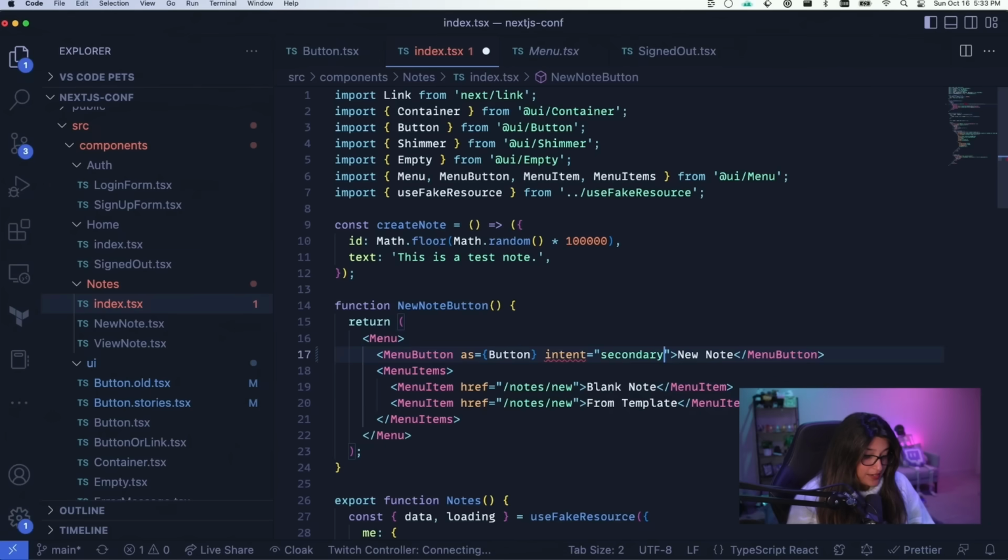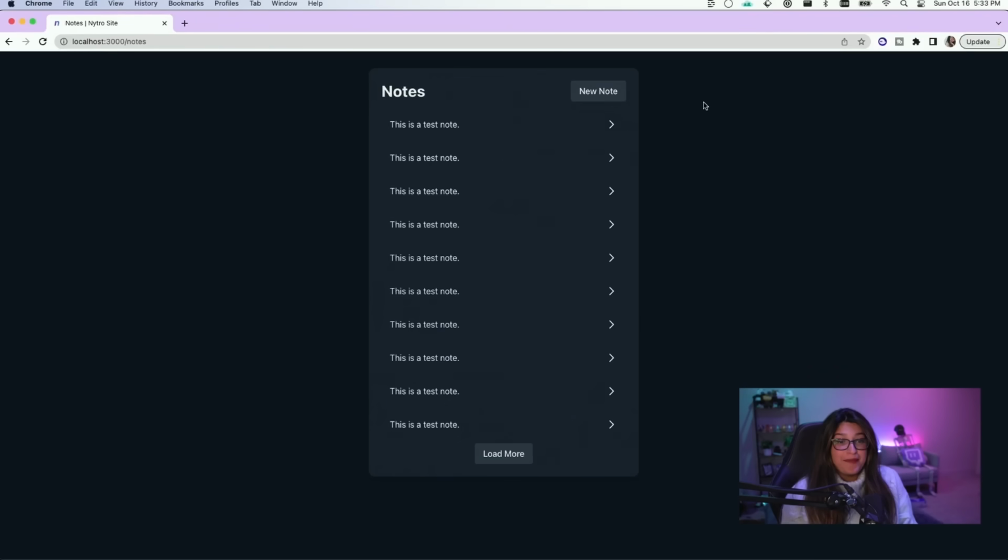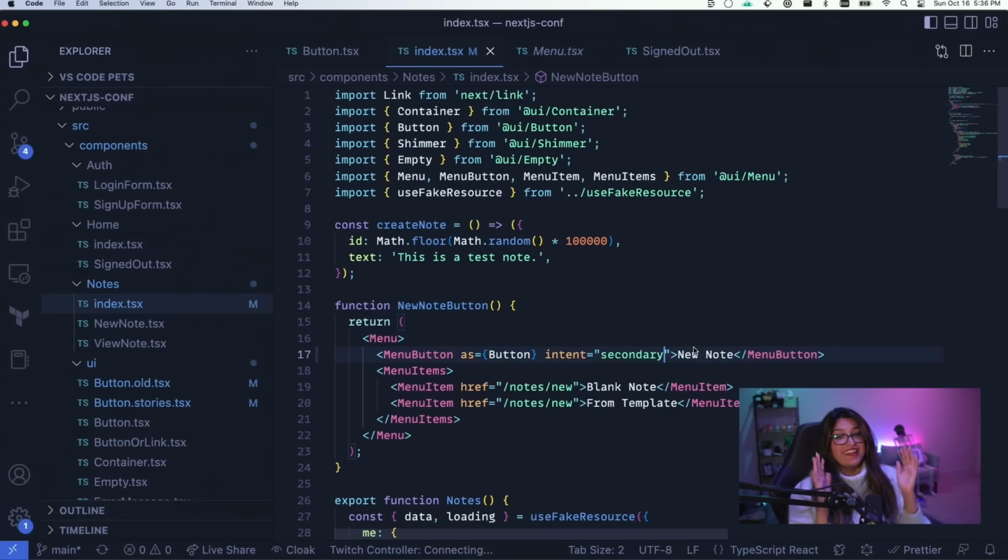So let's set it to secondary and see what happens. And if we look back at our website, you can see that it's now gray instead of blue. So yeah, it's very easy to pull in accessible components and use them in your design system. And now let's look at one last thing, Storybook.